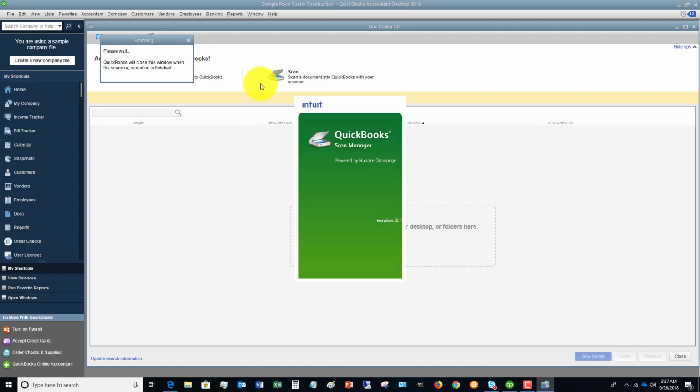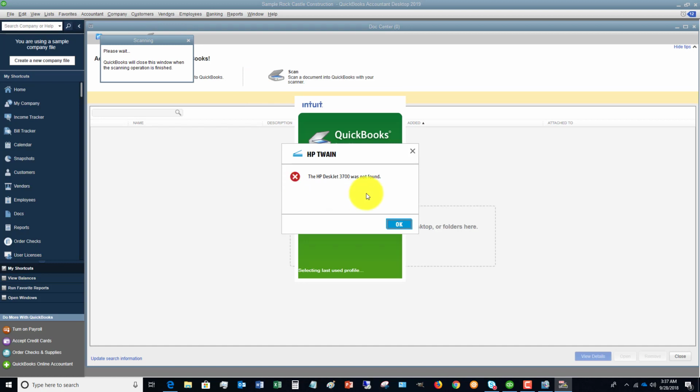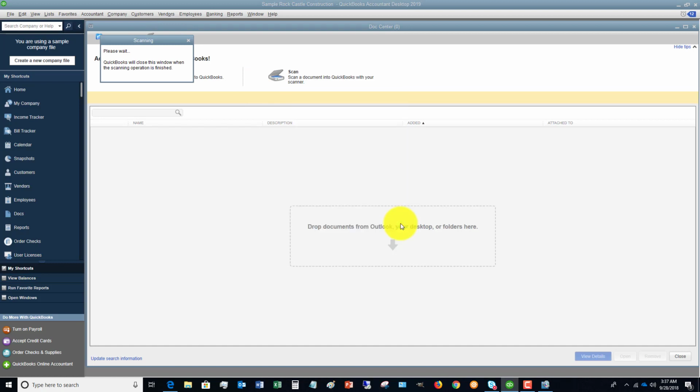Now, if I go to scan a document, it's going to tell me that this was not found. That's because I do not have a scanner specific for this setup. But you can do that. You can get a scanner, and you can scan it directly into QuickBooks. So that can make it kind of handy. Now, the other thing is add a document.